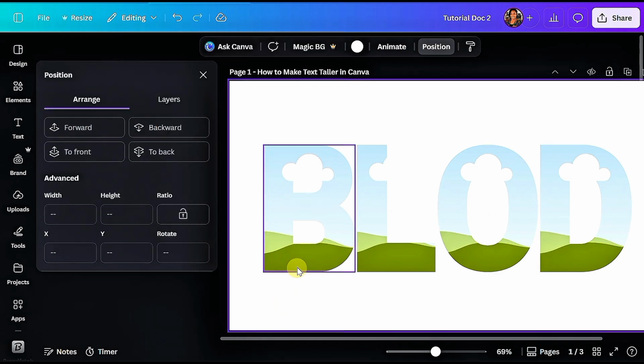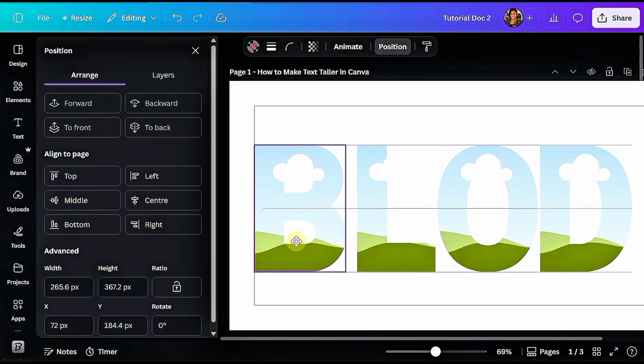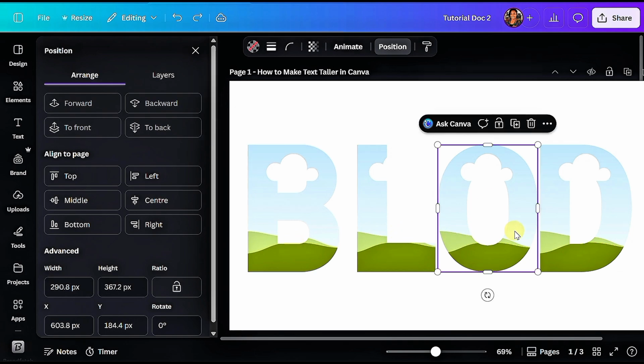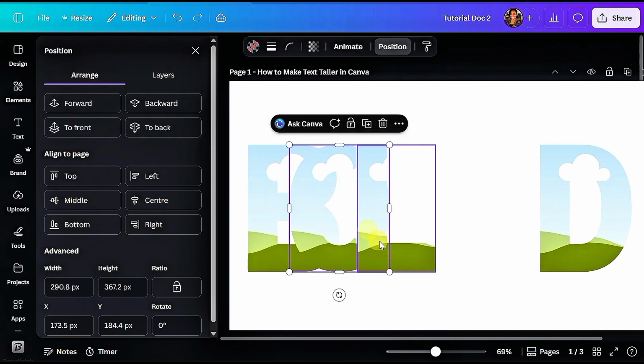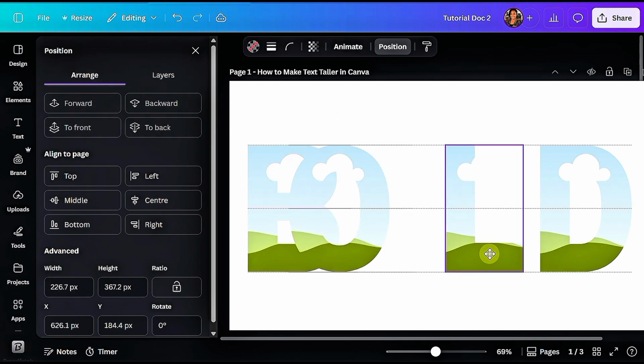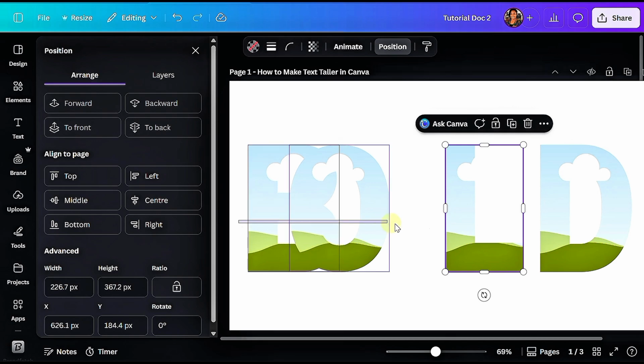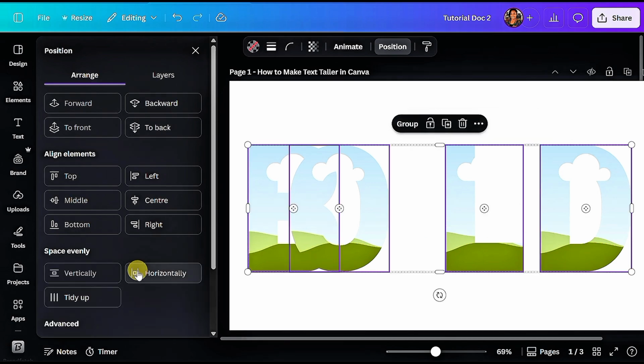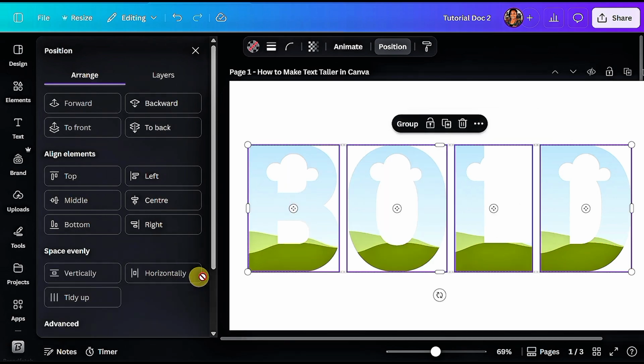But if you still want to give it more space, you can come and move this a bit. I'm going to move O here and move L here. Let me select everything now. Make sure the spaces are distributed horizontally.